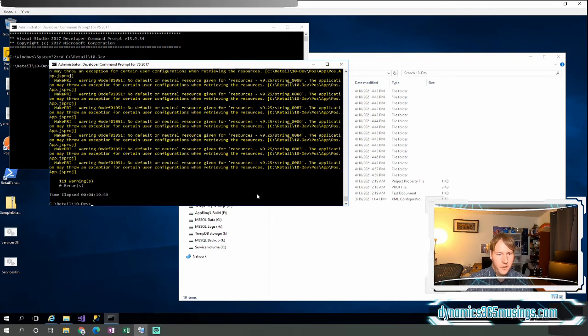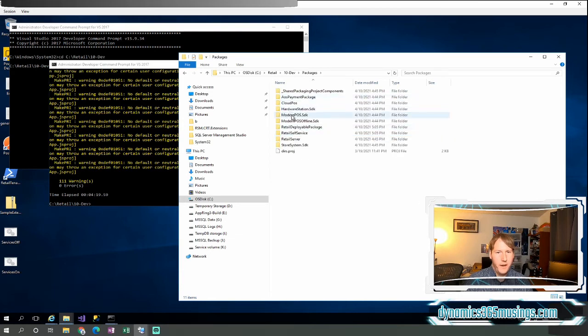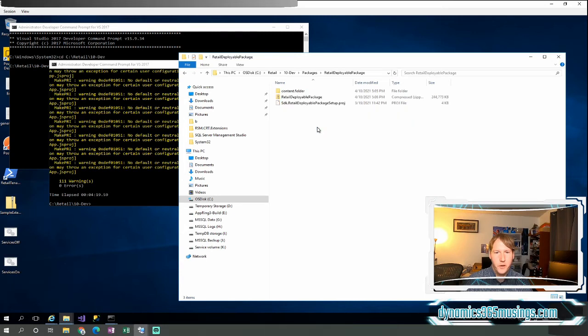So once I've built this package, what it's really done is it has put new files in this packages folder. So if I go into the packages folder, I've actually got several different folders with some different zip files, but specifically for the retail deployable package, I need to go into the retail deployable packages folder. Once I'm in that folder, what the system really has done is it's created this content folder with all the files we need in it, and then it has actually zipped it and renamed it this retail deployable package.